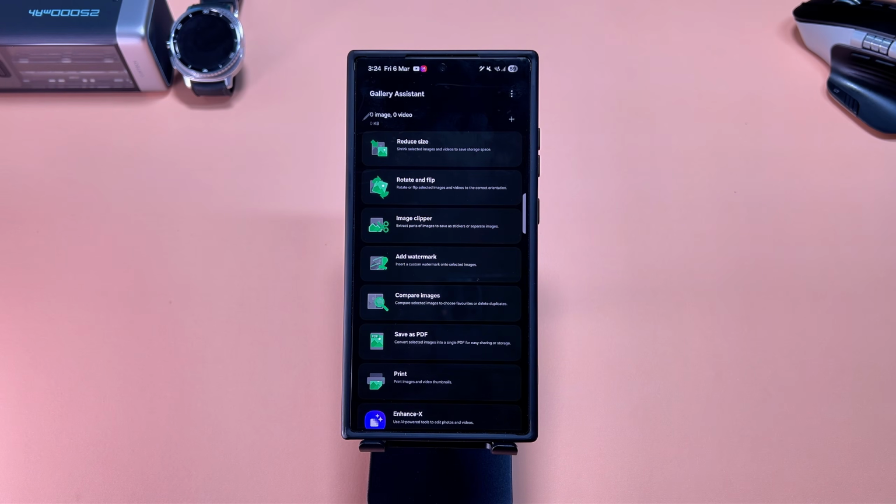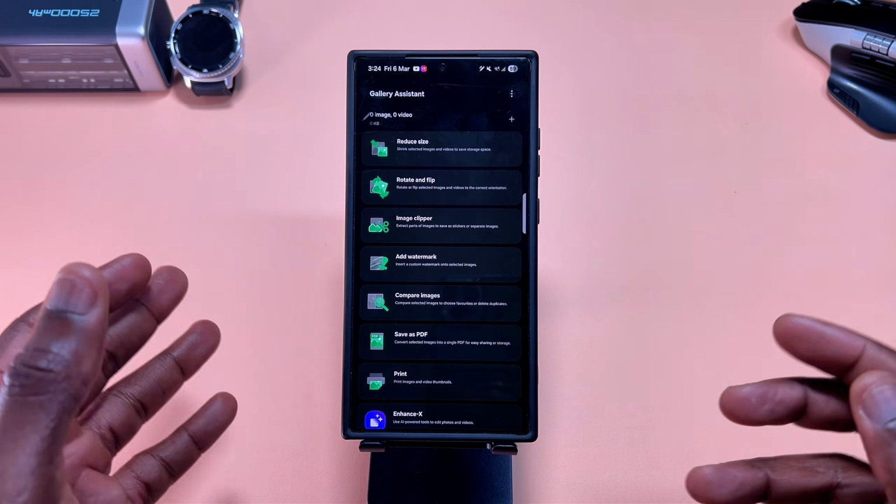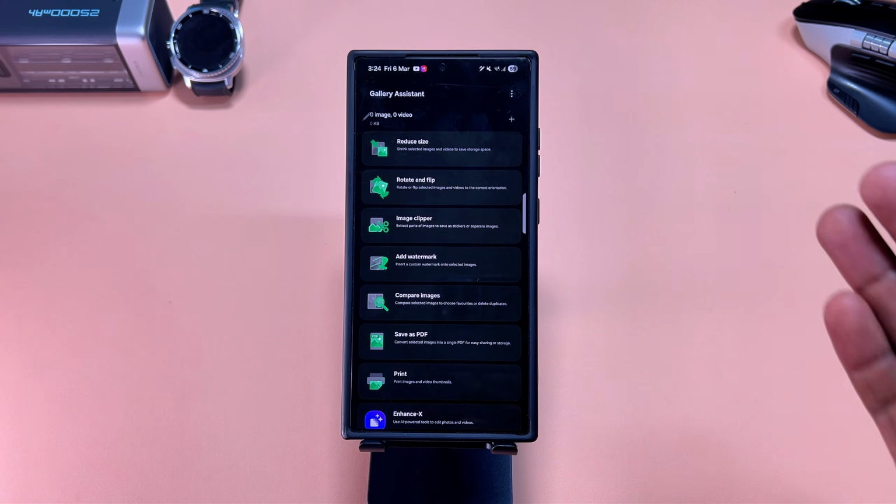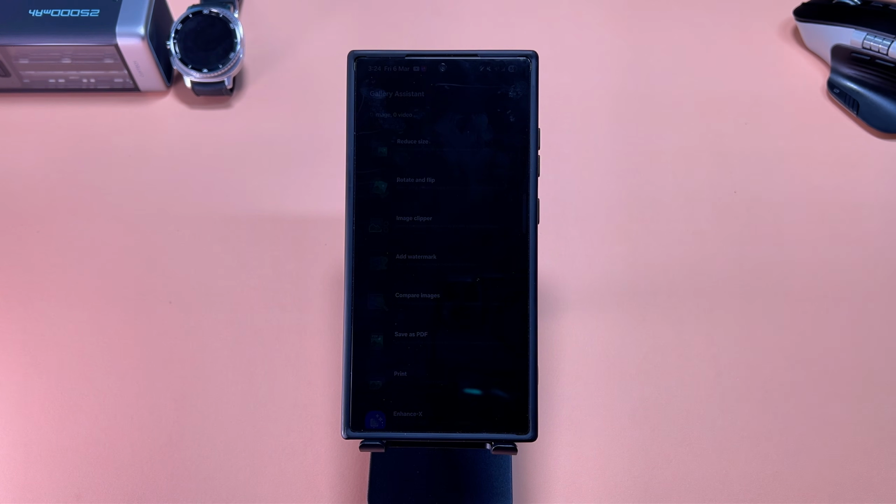All right, so there we have it, the gallery assistant doing magic. If you haven't downloaded this, you can download it from where I showed you where to download, but also I'm going to be dropping a link to a Google Drive inside the description where you can go to it if you cannot find it inside the Galaxy store.